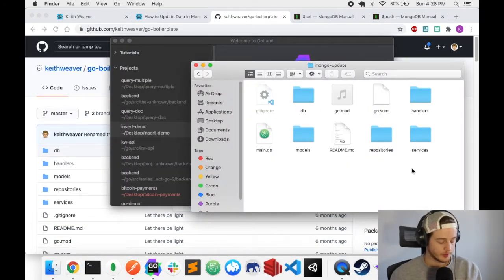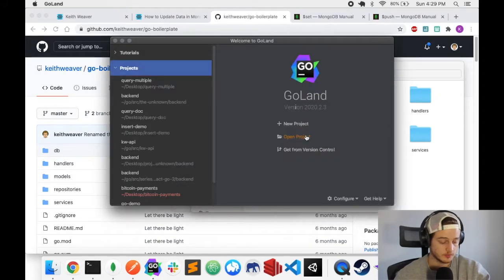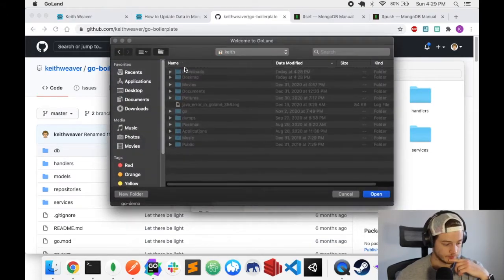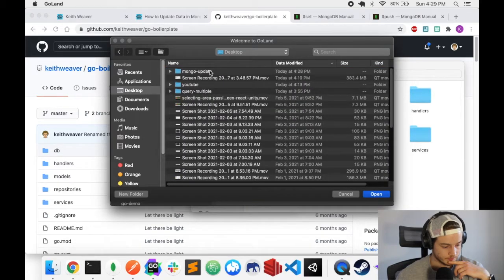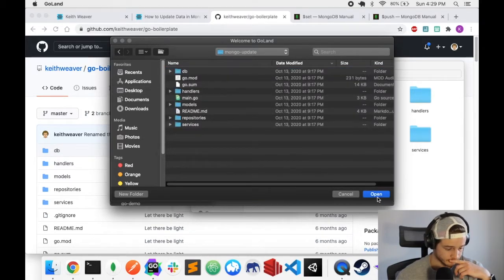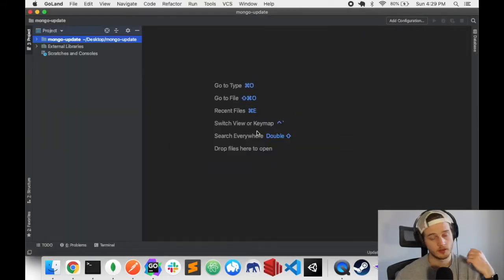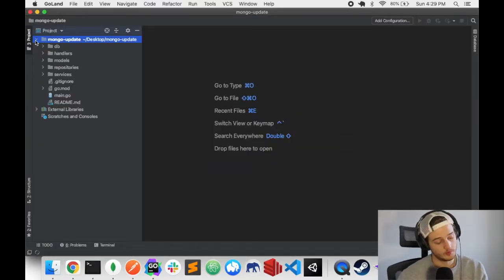Once you've put these files in your working space, so I'm again on my desktop, Mongo-update is my project folder. You're going to open up the project in your favorite editor. For me, I'm going to use GoLand in this case. So I'm just going to open the project. Desktop, and then Mongo update here. So it's now open.